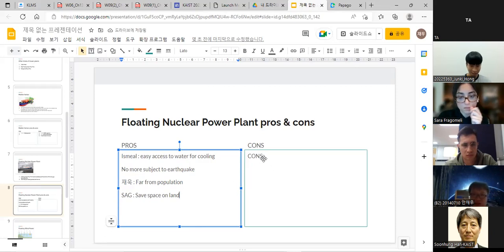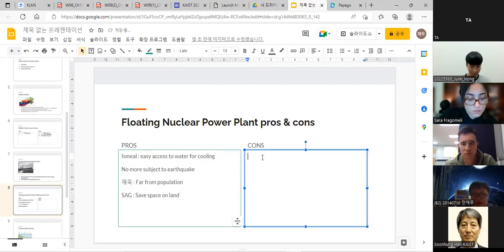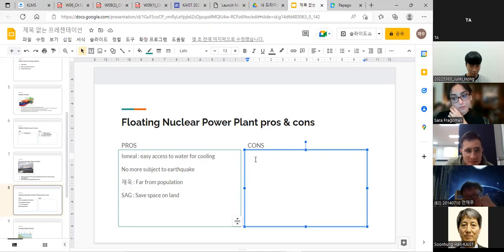Then what about the cons? Nuclear waste in the sea, radioactive leaking, and very expensive. Yes, or being hijacked by pirates. I have never thought about that kind of cause. Yes, very dangerous. Subject to tsunami, yes. Also, it is very safe for earthquakes on the ground.